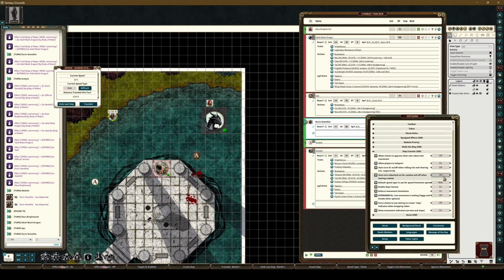Don't worry. And then same thing if you go the other direction. So let's say normally you have enforce movement limitations off, but you want to make a one-time exception that you want this person to be limited to, or this creature, because this also works for the GM.